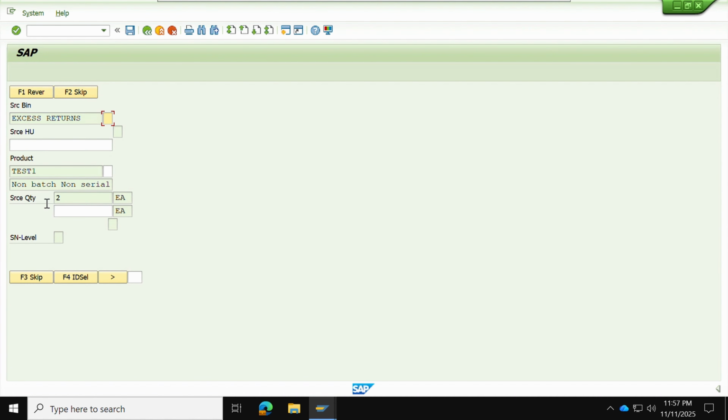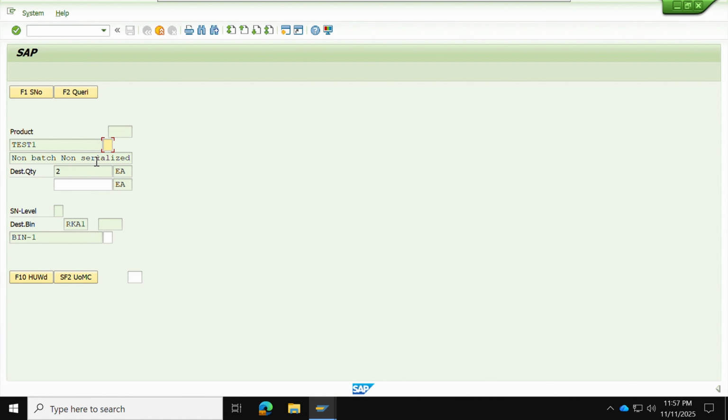The system is saying to scan the source data. So the warehouse operative needs to pick the product from this location by scanning the bin. The operative needs to scan the product barcode. Particularly, he needs to take two quantity. And here you can see the serial number level is blank, which means it is a non-serialized product. Once I hit enter, the system shows me this destination location. So you can see this is my destination bin as proposed by the system.